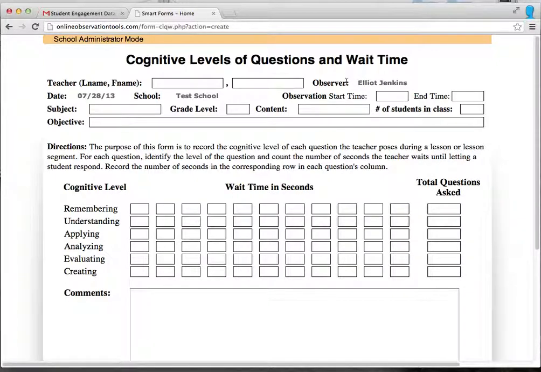One thing you'll notice is that there are 3 autofill fields. So for example, the observer field is filled in with the user's name. The date field is filled in when I've initiated the observation, and then the school name is filled in as well. One thing I would like to mention about the school name, and that is for district level users.